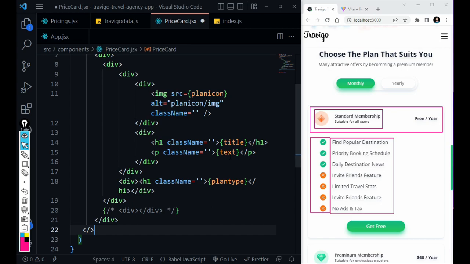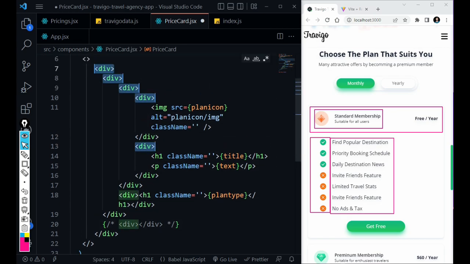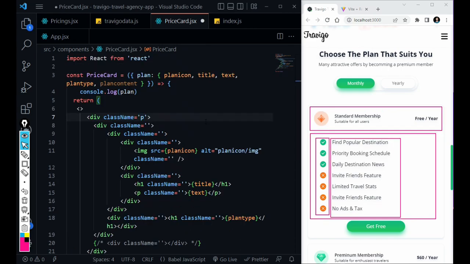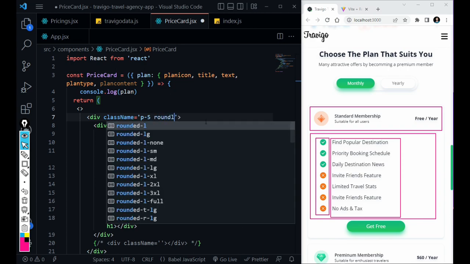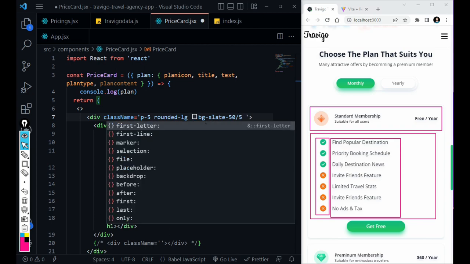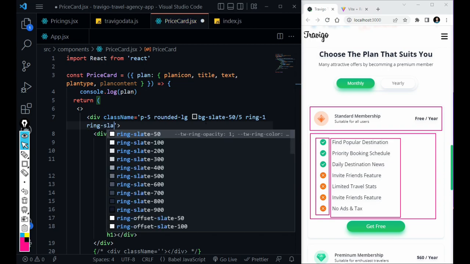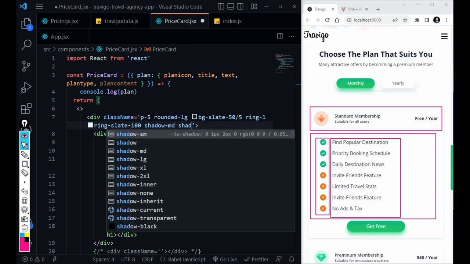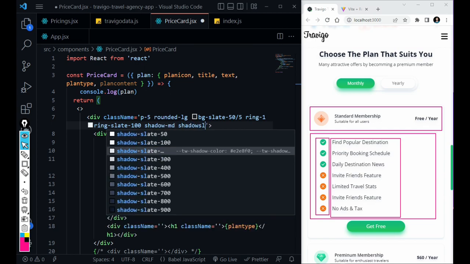Okay, great. Now just select all this, control D, there we have a class. That's beautiful. Okay, so now in that first div padding 5, rounded large, add background slate 50 and opacity of this background is 5, add a ring 1. Okay, also add ring slate 100, shadow medium, shadow color also slate 200.